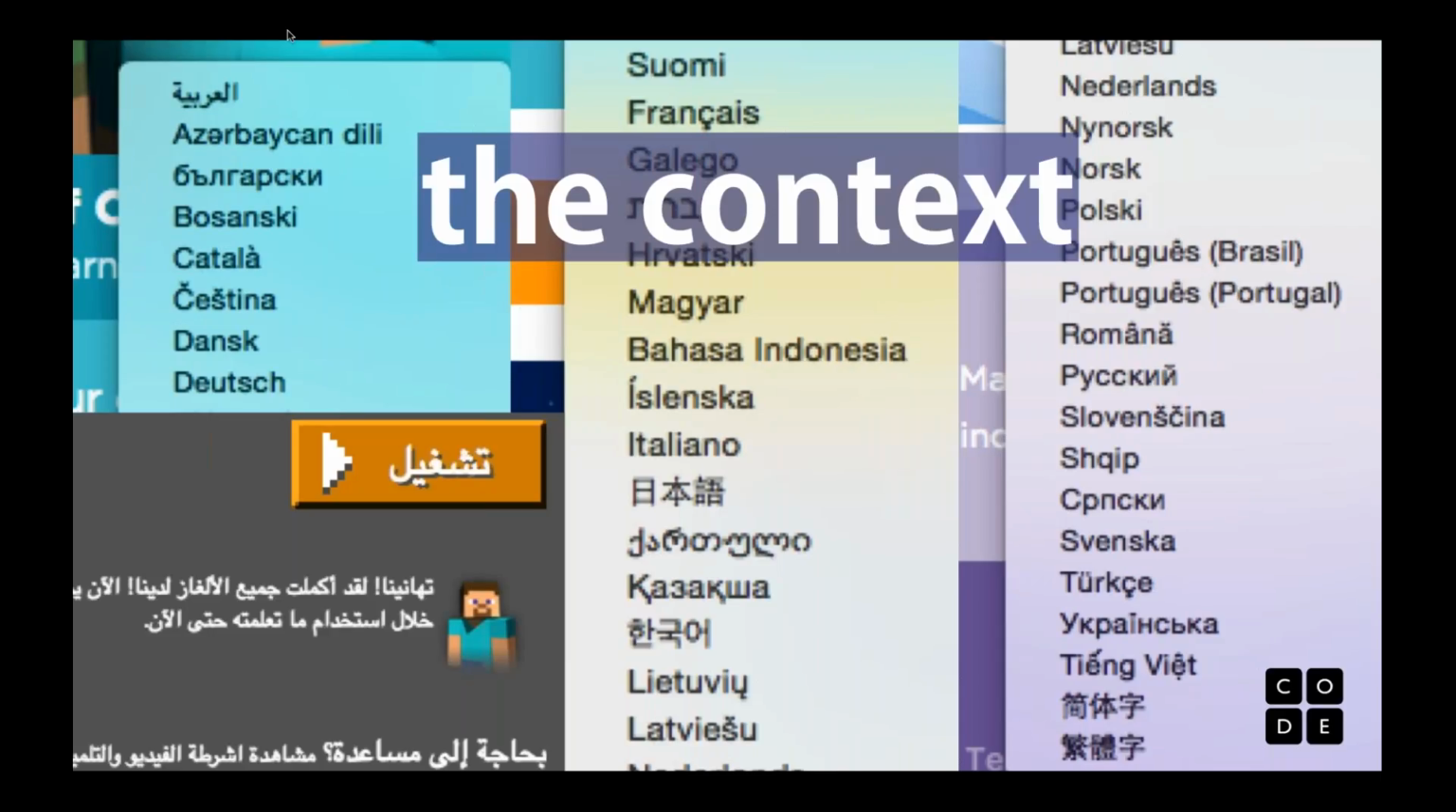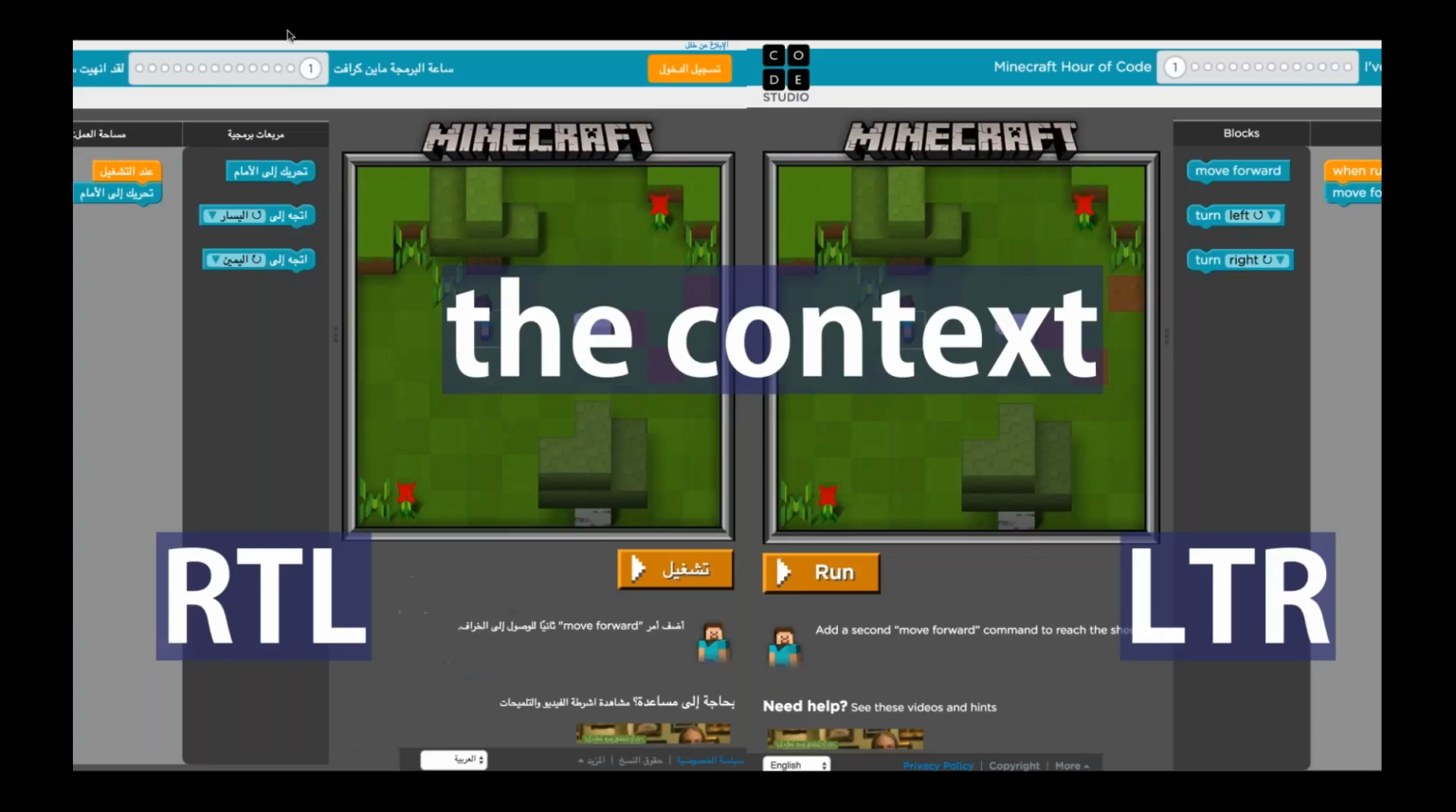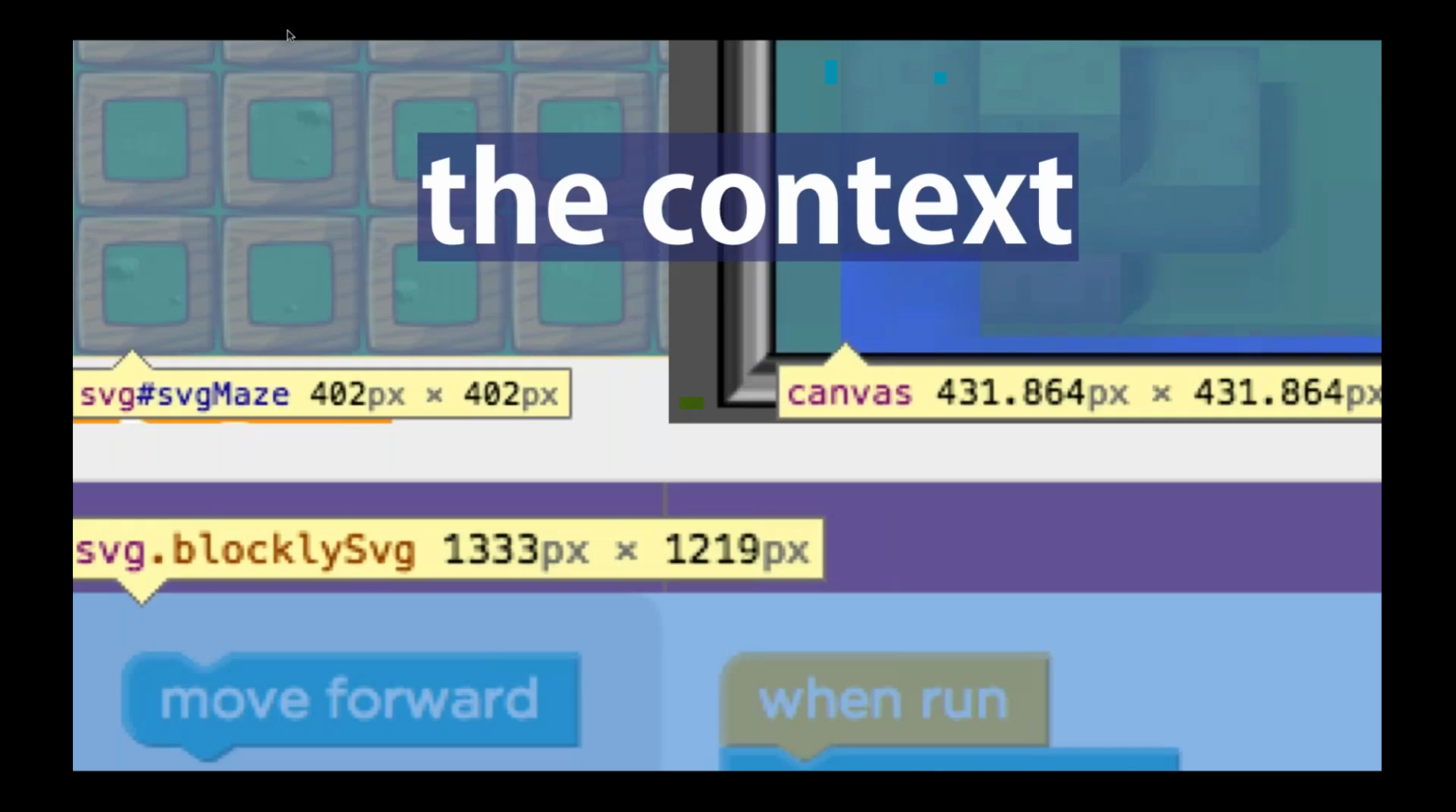And of course, languages. We have over 40 languages supported through volunteer translators, including some right-to-left languages. So here's our Minecraft tutorial. You'll notice we have this right-to-left mode of our site, and the entire website is flipped. So all the rendering, all those SVG paths over there, are all being rendered the opposite way, including all the text. As you can imagine, this introduces a lot of possible edge cases.